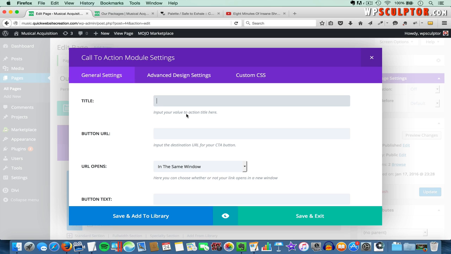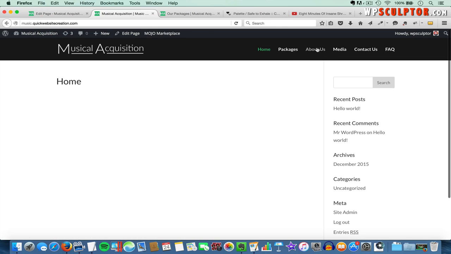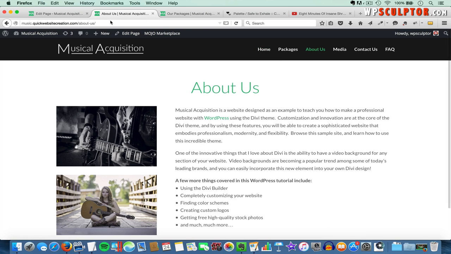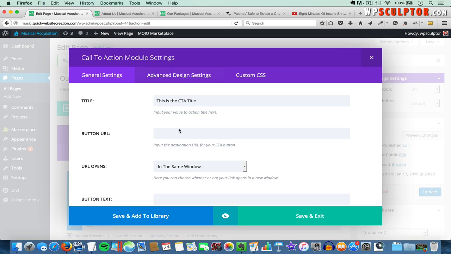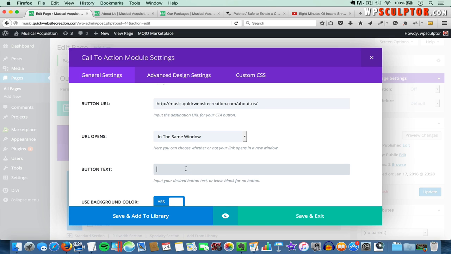And you don't have to use all three sections if you don't want to, but just to show you what this would look like. For the title, I'm going to type in, this is the CTA, the call to action title. And then for the button URL, let's say I want my button to link to the About page on my website. I'm going to open up the front end of my site in another tab, and I'm just going to go to the About Us page, open that up, and then I'll copy the URL here. Select the text, copy all of that, and go back and paste in that URL here. And then for the button text, I'm going to type in About Us.